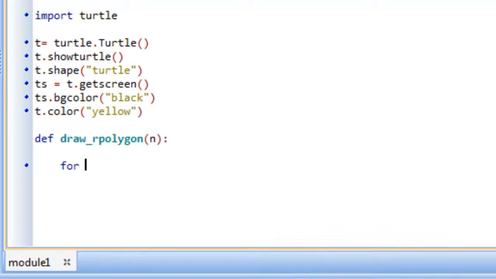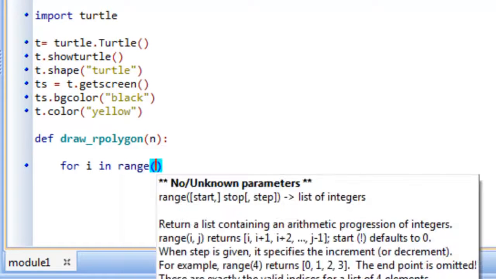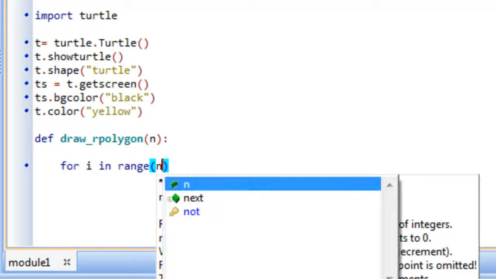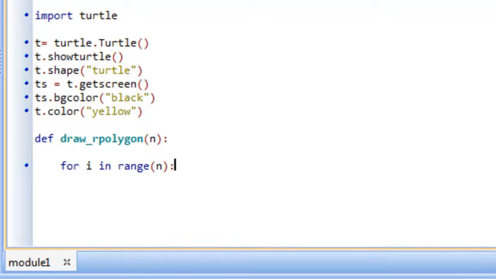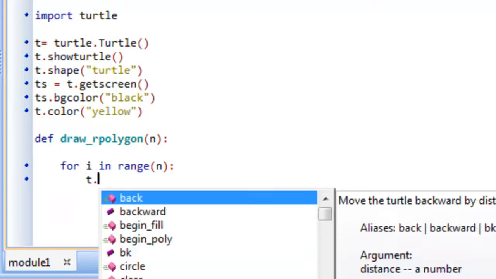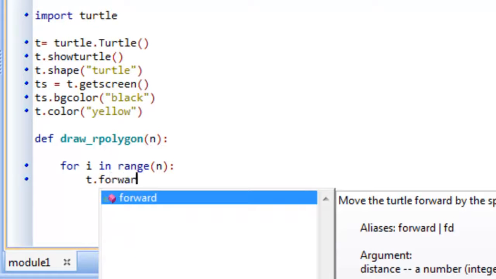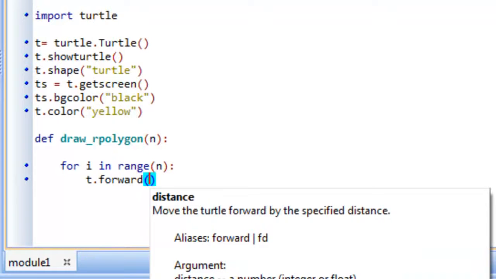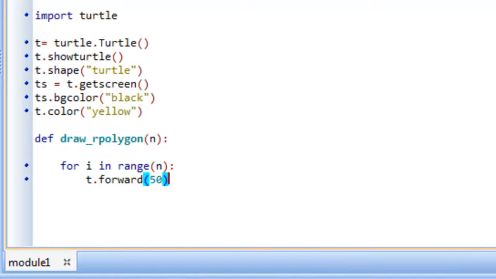So I'll go ahead and say for i in range, and the range that we'll define here is n to represent the number of sides, and then a colon. And then inside of this, what we want to do is move our turtle some particular distance. So I'll say t.forward, and for right now we'll say that we move 50 pixels. So we'll say 50 here.